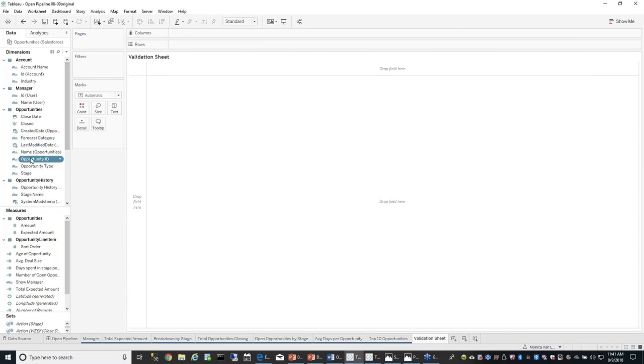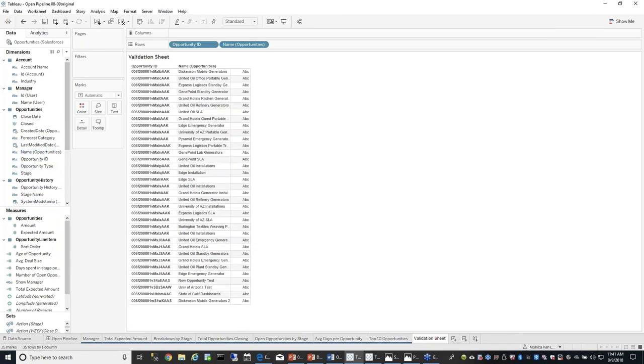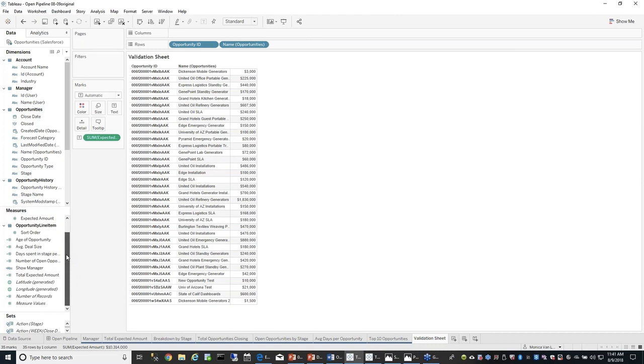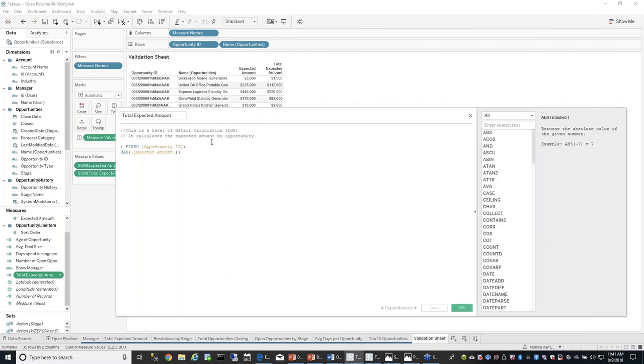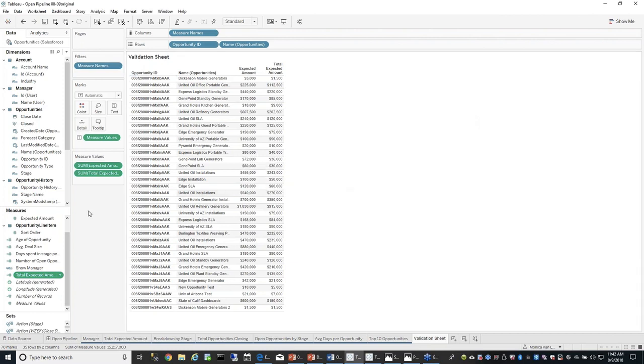So I'm just going to bring over the opportunity ID, the opportunity name, and then I know all these dashboards have expected amount, and they also have this total expected amount. We actually have been working very closely with Tableau for the last month on revising and enhancing these dashboard starters. And one of the things we had them put in was this calculation to pull in a total expected amount. So instead of pulling in one per history record, it actually pulls in one amount per opportunity ID, which is what you want.